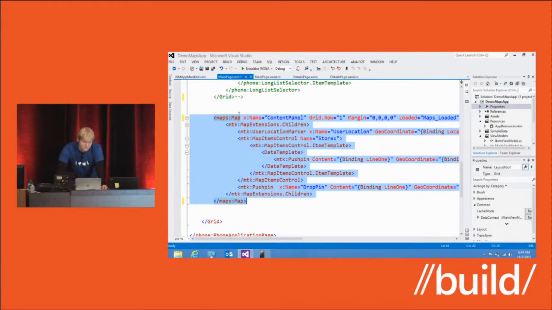So what we have here is a map control, our new map control, called Content Panel. And then inside of it are our toolkit extensions, a method called Children. And in there, we're adding our user location marker. User location marker is our new control that emulates what we internally call MePOI, that shows the user location. It's a little diamond in our app. We're now exposing it so everyone in their app can use the same location marker as we do. And we're going to call that user location today.